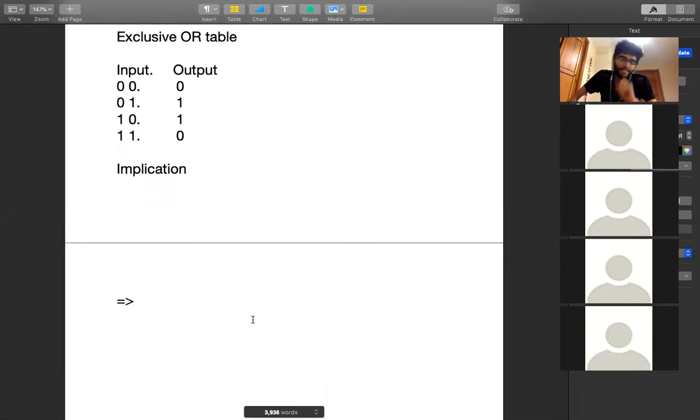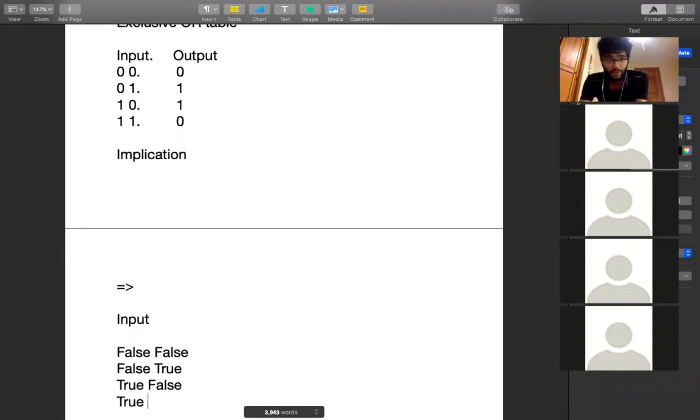So an implication works in a very simple way. There are two sentences, and let's first make the truth table of them. Now I'm going to use true and false, just to give you a better sense of this implication. So let's say false and false, then false and true, then true and false, and the last situation is true and true.